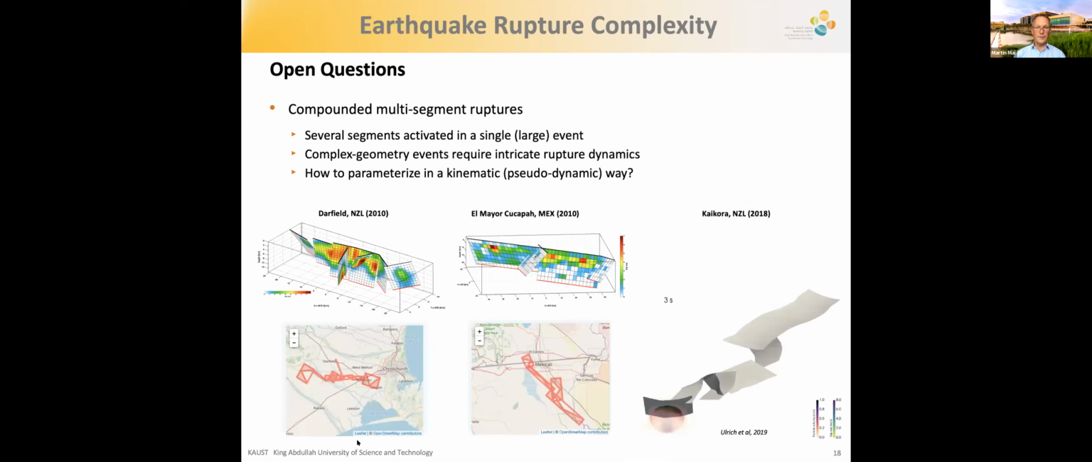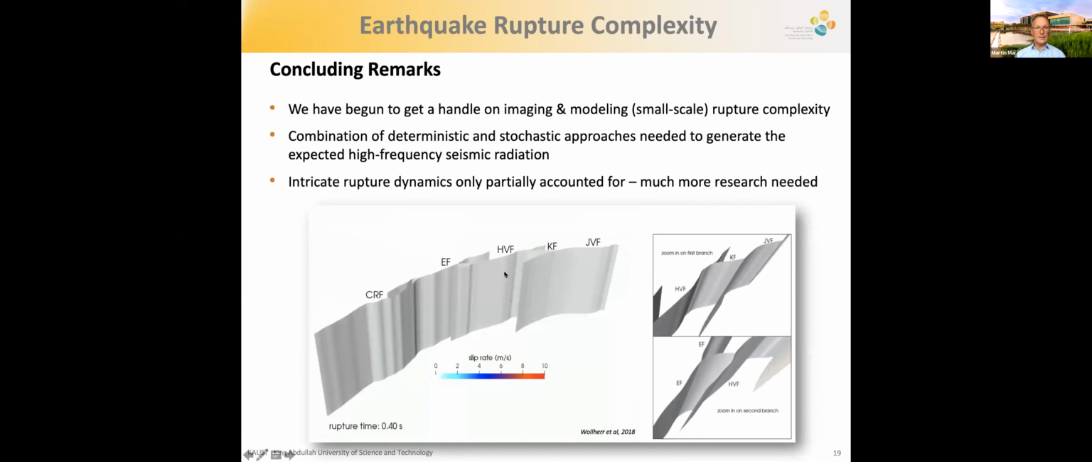And so, sorry for going over time. And with that, I want to conclude by saying that we've only begun to get a handle on imaging and modeling rupture complexity. And the intricate rupture dynamics is only partially accounted for so far. So there is more work for us to do. And with that, I close. Thank you very much.